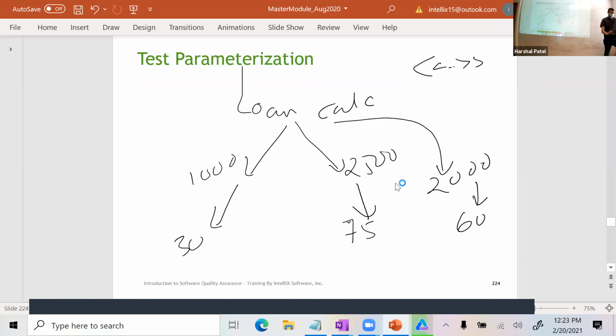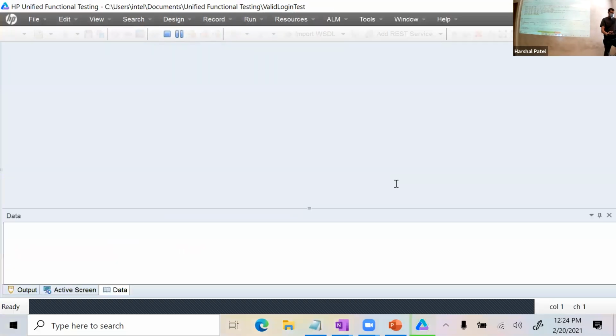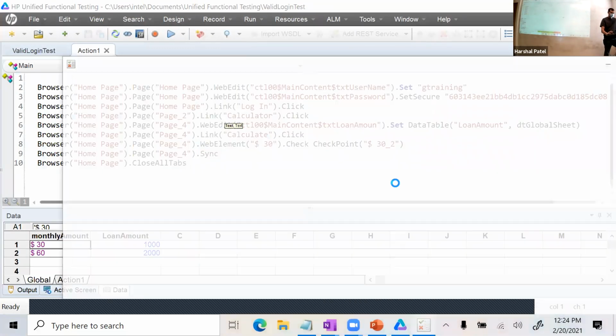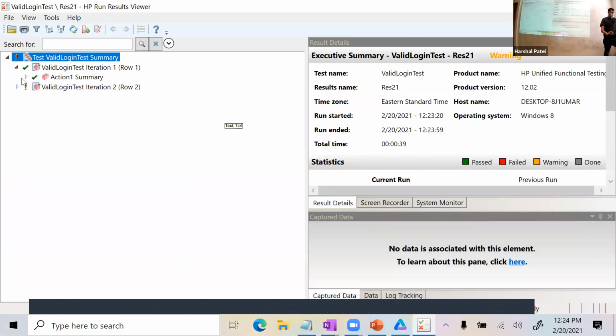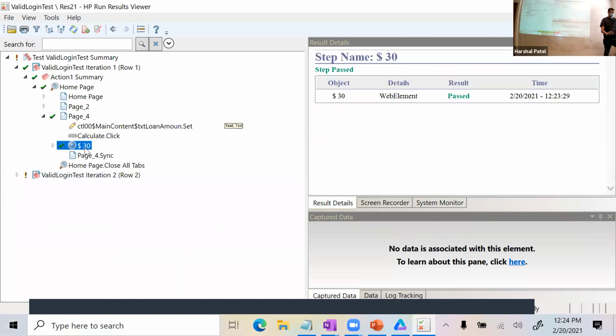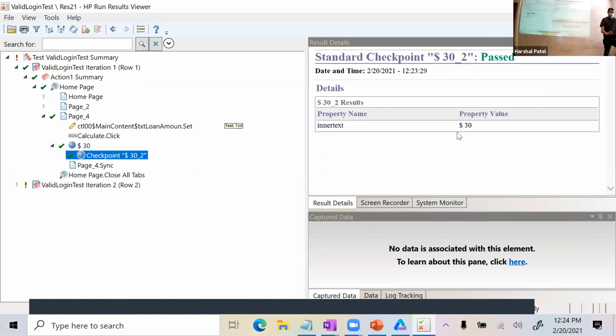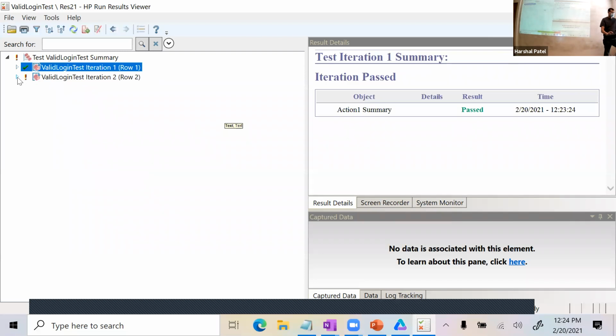Okay, so it closed automatically. Okay, so first one we'll see here. So 30 is passed, and let's see what was the checkpoint. 30. Okay, so first one, input was 1000 and checkpoint was 30.